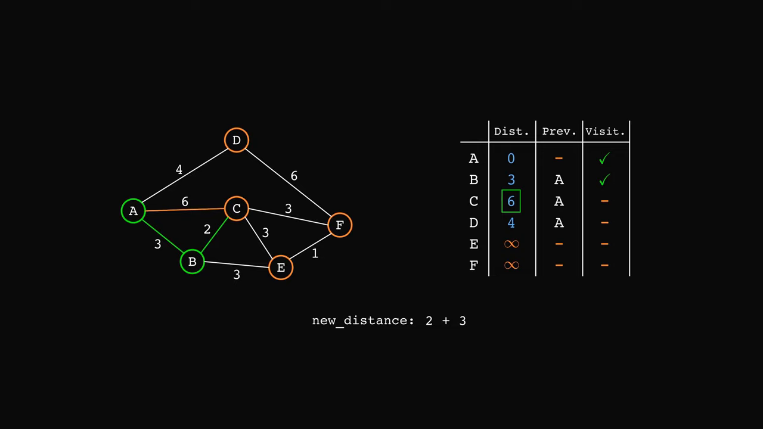I know this drawing doesn't seem to show that, but imagine the road from A to C is a winding mountain road, and the one from A to B to C is a highway. So we update the shortest distance to C to be 5, and the previous node that got us there is B.